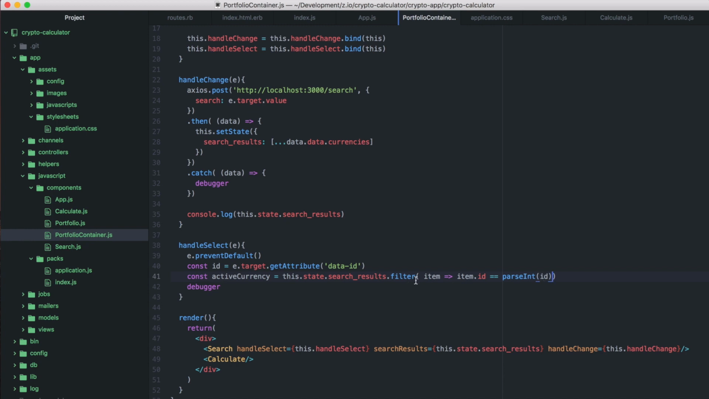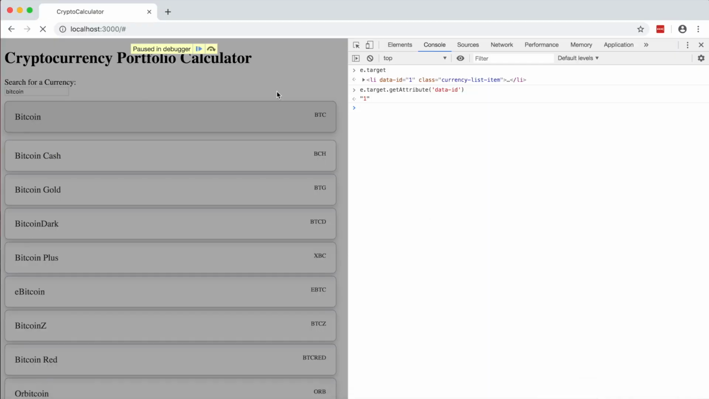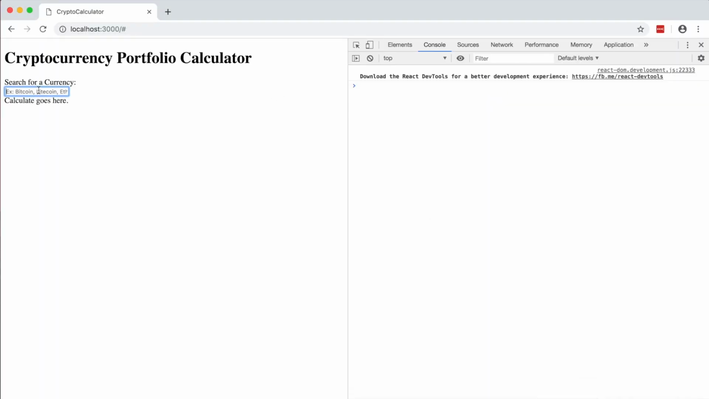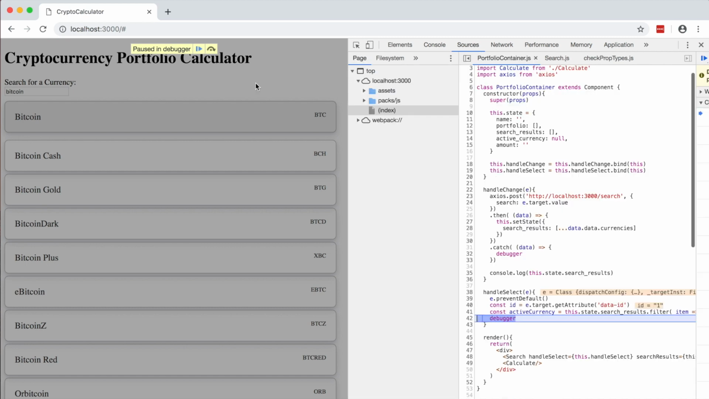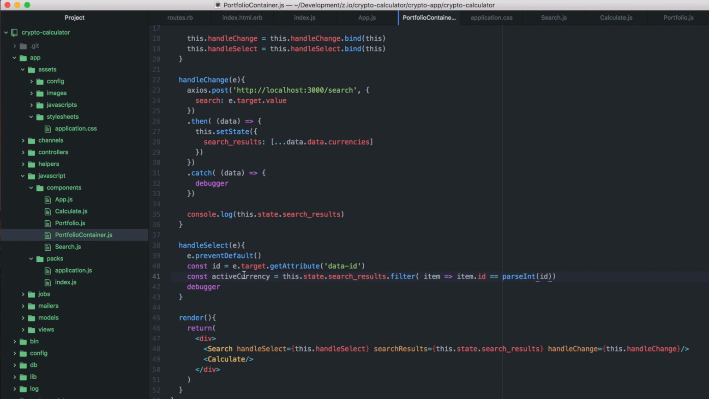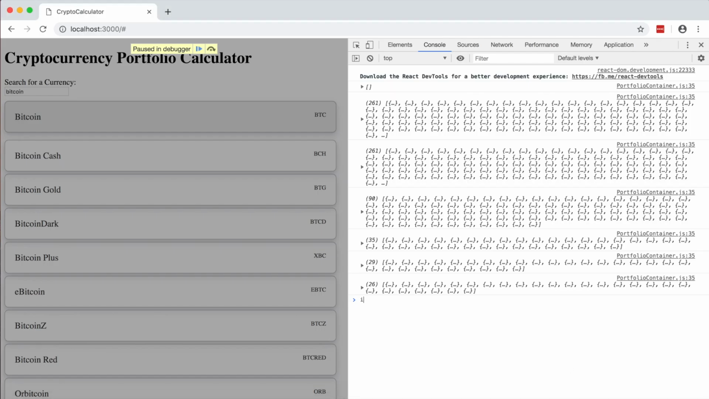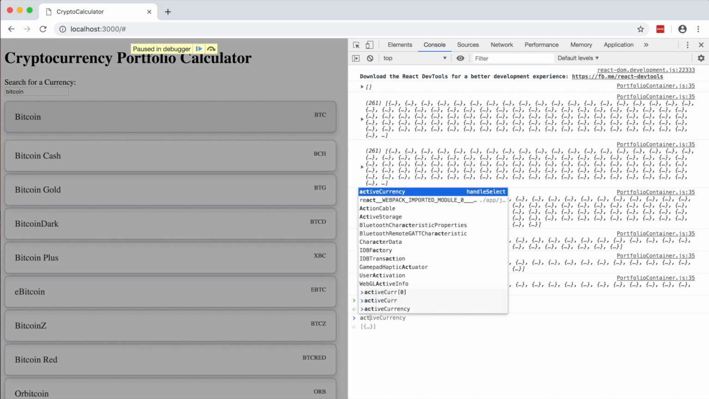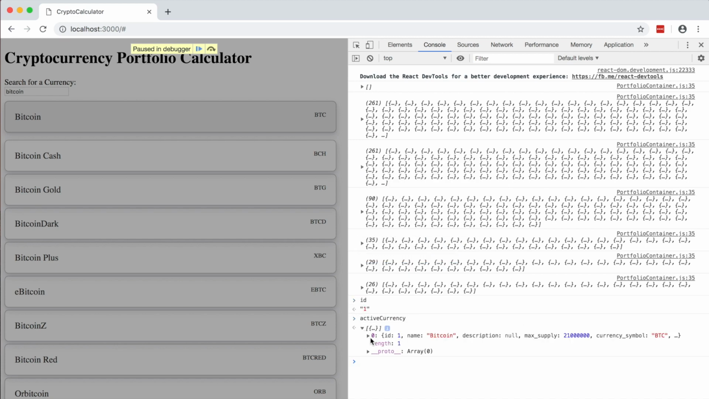So we've got our debugger in there. So let's see what happens now when we hit that debugger. So I'm going to jump back here and we'll refresh this. So let's try that again. So if we look over here now, we should have access to an id variable and an activeCurrency variable. So let's see what we have. So let's see, id is equal to 1 and activeCurrency is Bitcoin. So that works. So now we're basically just filtering through the search results and collecting just the one item that we want. And what we can do now is just update our state to set that as the active currency.